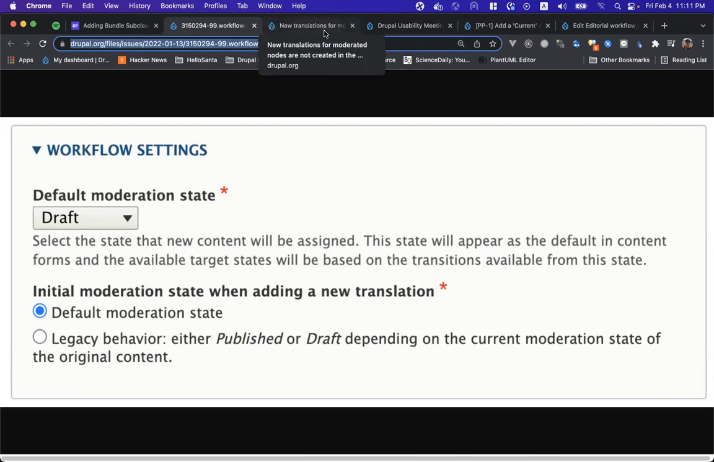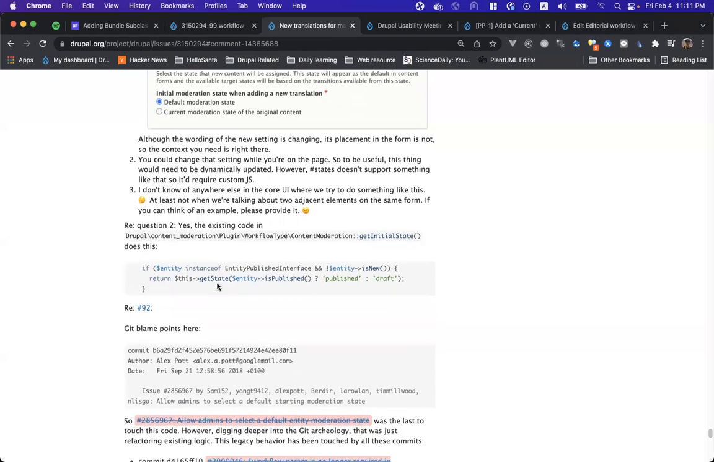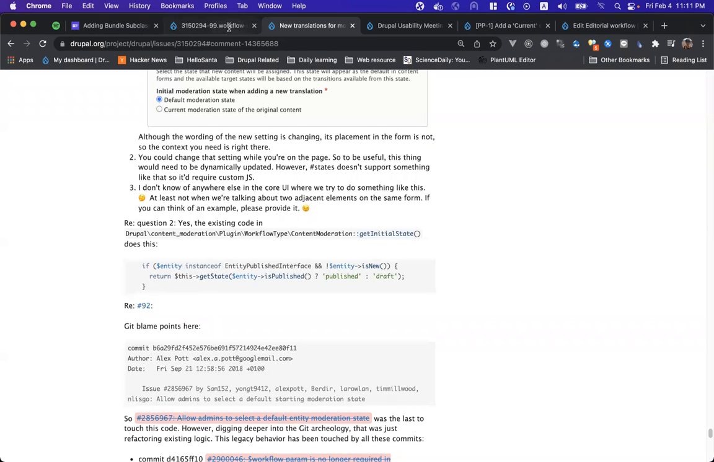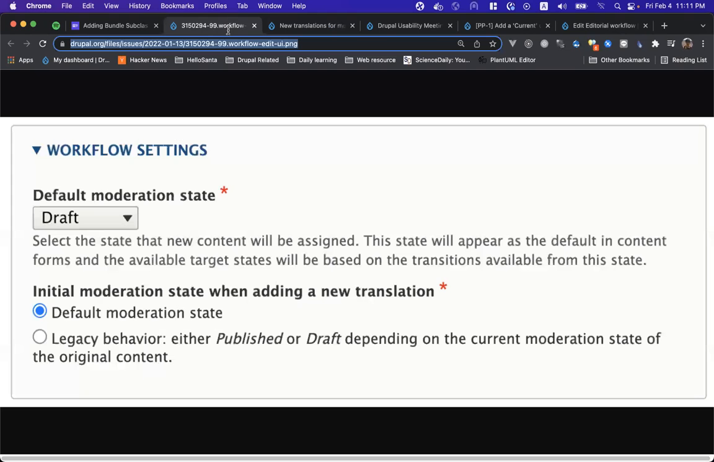Why not just simplify it? Could you go back to that, please? Sorry. Right. Okay. Why not just simplify it to published or draft, depending on the current moderation state of original content? But I don't know that you need legacy behavior either. If you're just choosing between two modes, those three words seem superfluous.